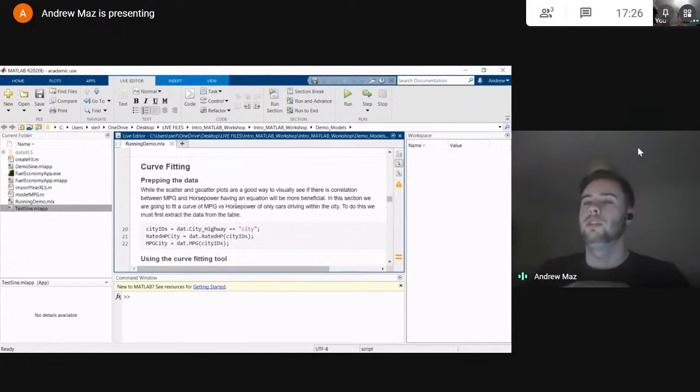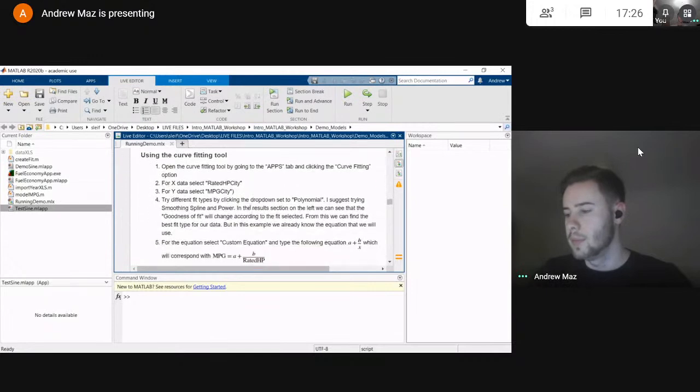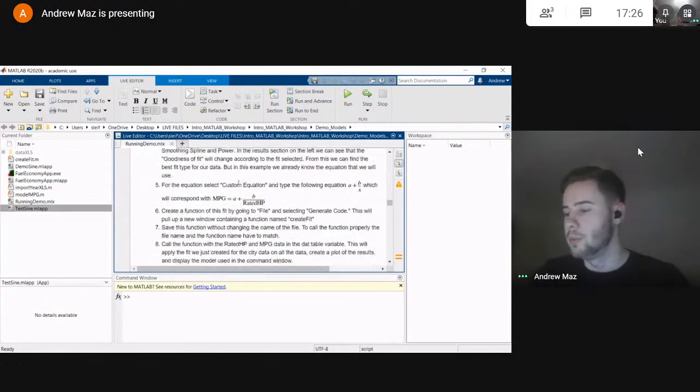And probably one of the things MATLAB is very useful for in everyday projects is curve fitting, where you just give it some data and you say, look, I want to fit a curve to this. I want to have a good idea of what's going to happen with this data. And that's how you can do it. And there's some instructions on the curve fitting tool.